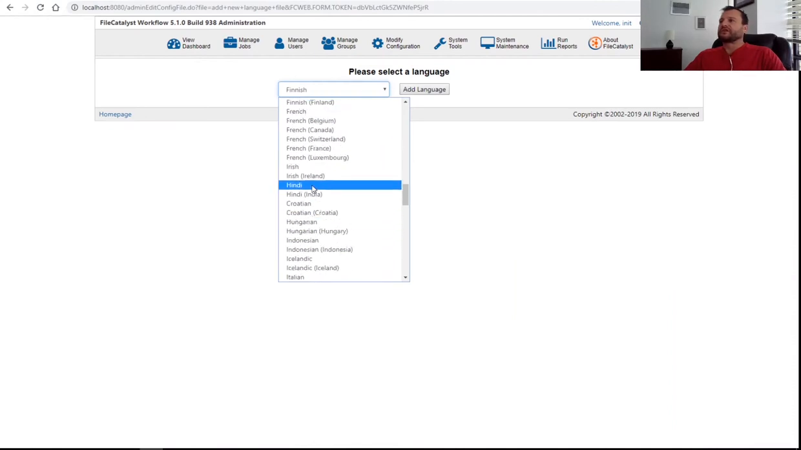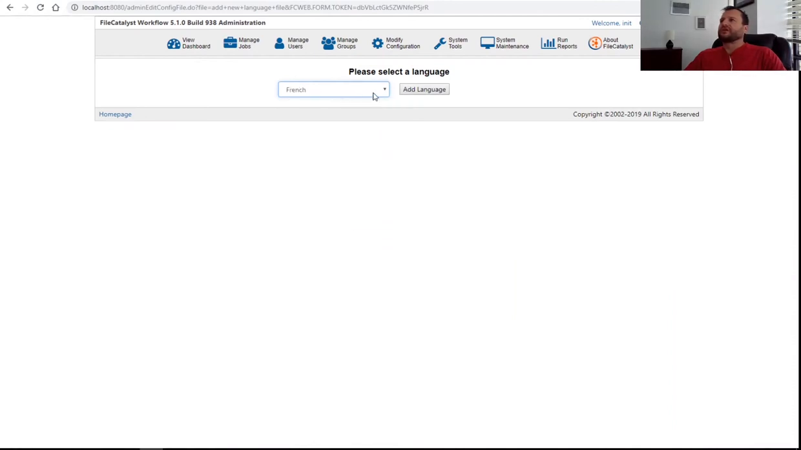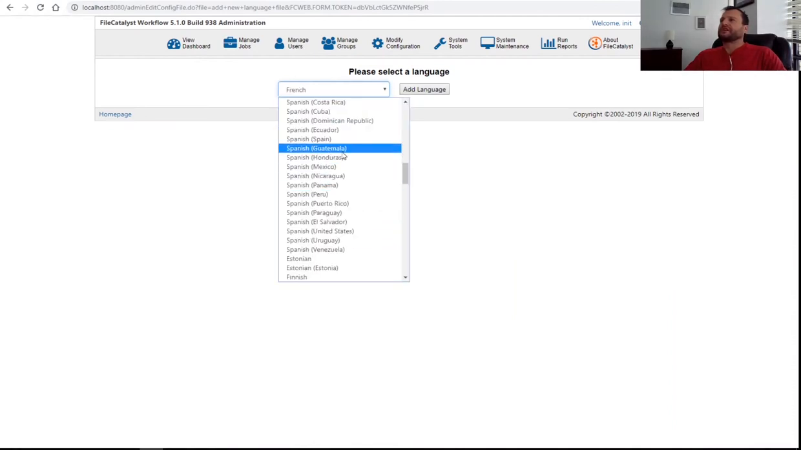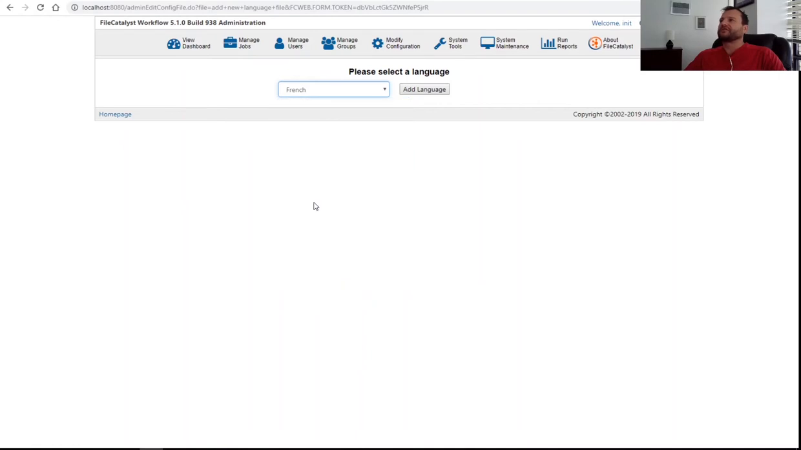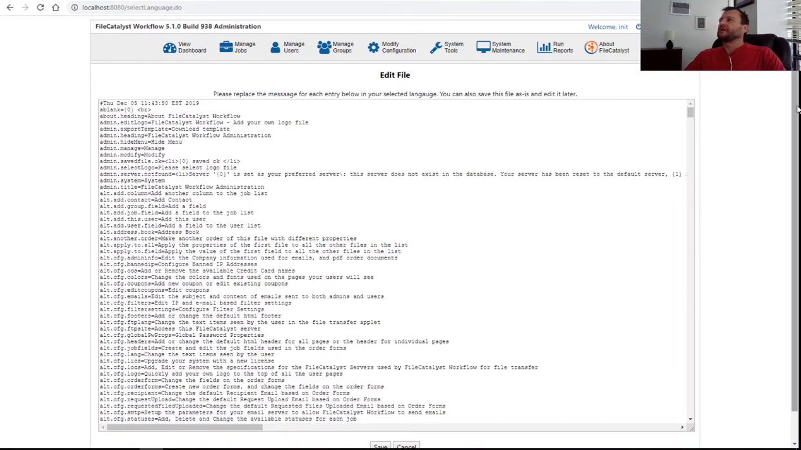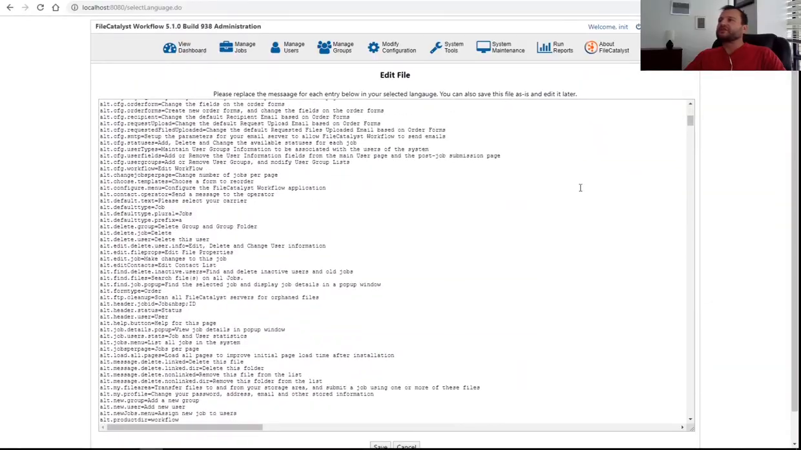So I'm just going to go down to French. You can go down to even more detail, like if you want to have French from Quebec, French Canadian, or French Belgium. I'm just going to select French because this is the broadest French selection. And this right away brings me in here. By default, every new language file you load will show you English defaults.